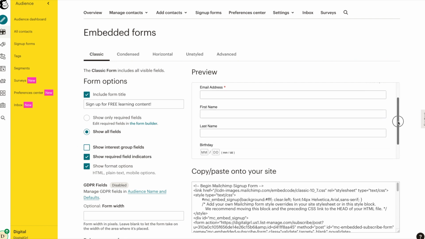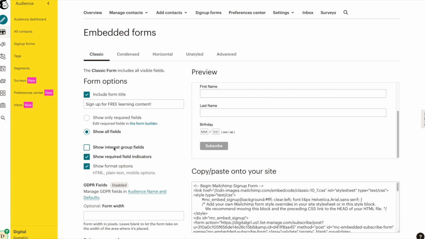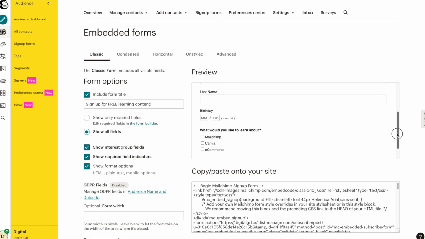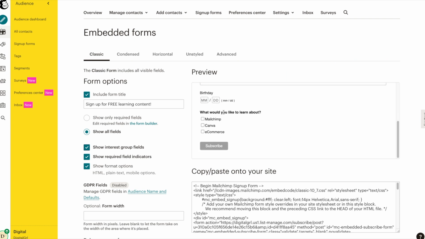Next up is, do we want to show interest group fields? So that will remove their interests. I would like to know, you know, if someone signs up for the email newsletter, do they want to learn about Mailchimp, Canva, e-commerce? Is it all three, which they can select, or they can select just one or two if they'd like? But I would like to know that information so that when someone signs up, I know what kind of content to send to their inbox.